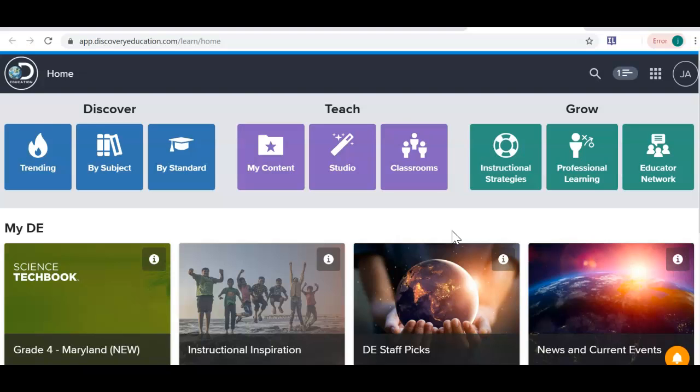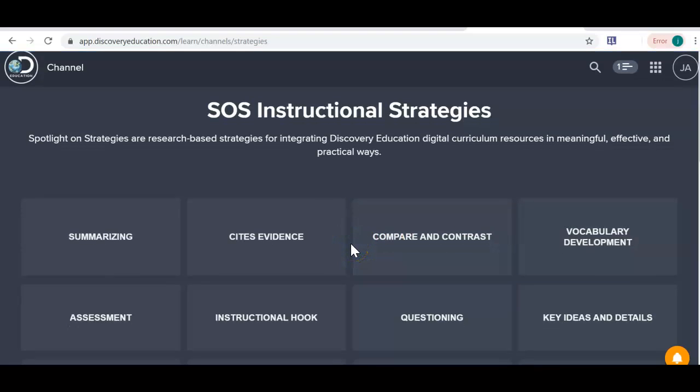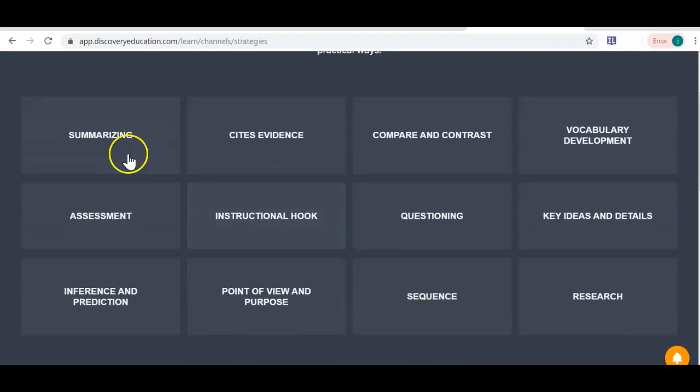But when you go into the main screen, you'll notice here, this says Instructional Strategies. So this is kind of where I've been living the last couple of weeks so that I can get a lot of new ideas. So if you click on Instructional Strategies, you'll notice that you see some different strategies that are highlighted that are research-based. And they break them down: summarizing, citing evidence, compare, contrast, questioning, etc.